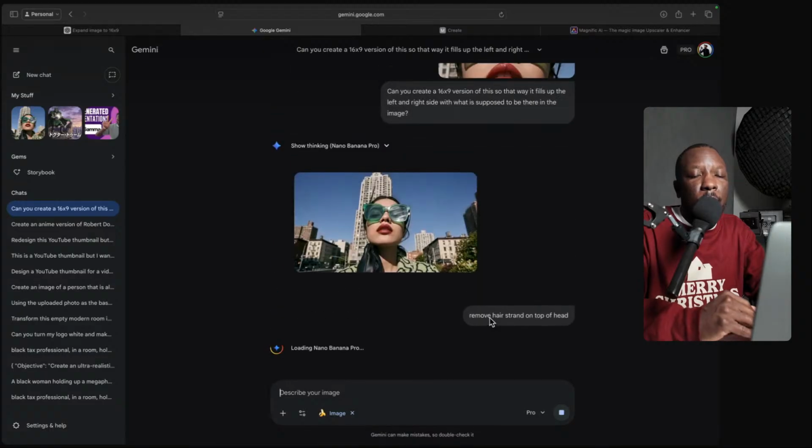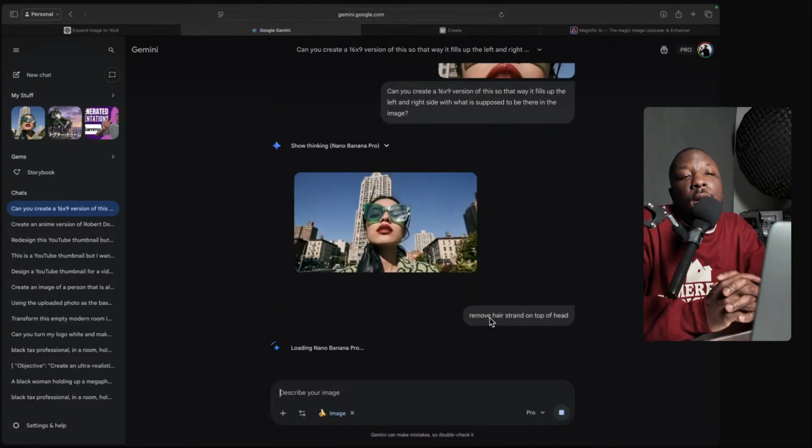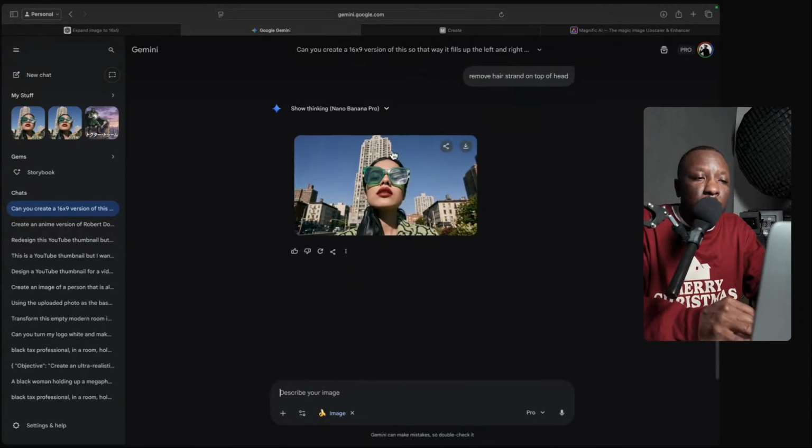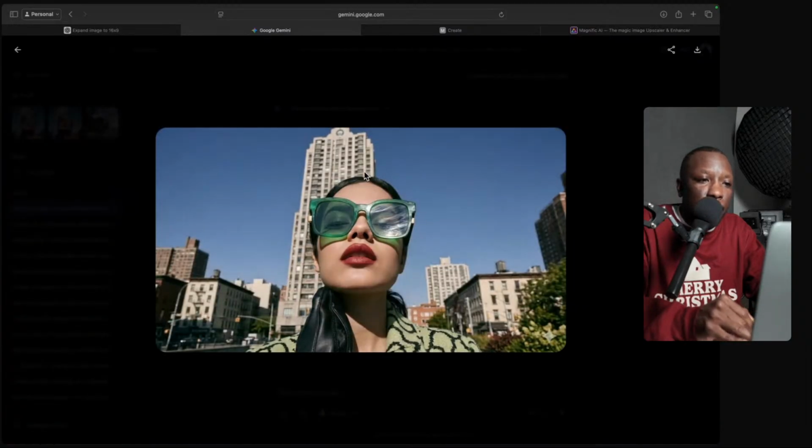Now, this is a prime example of why it's best to use certain tools for certain tasks. And this gives it right here. So if you want to make some edits, some changes, maybe MidJourney is not the best thing. It can make some edits, in terms of expanding and making it look good. So we have the hair strands removed. That's what we wanted to do. So let's go ahead and download that image.